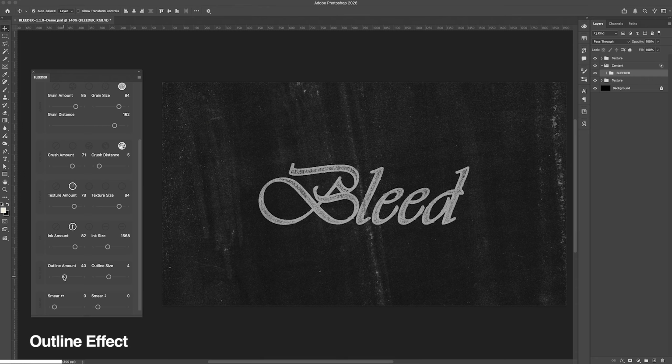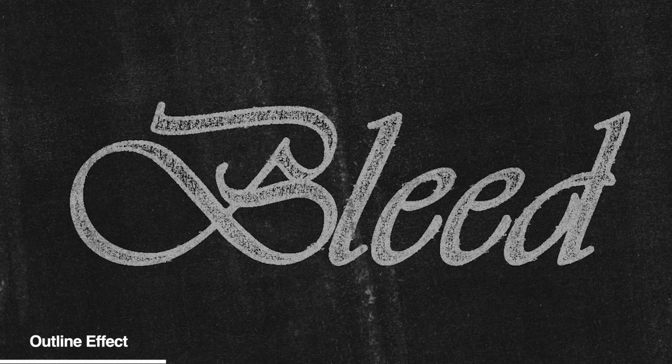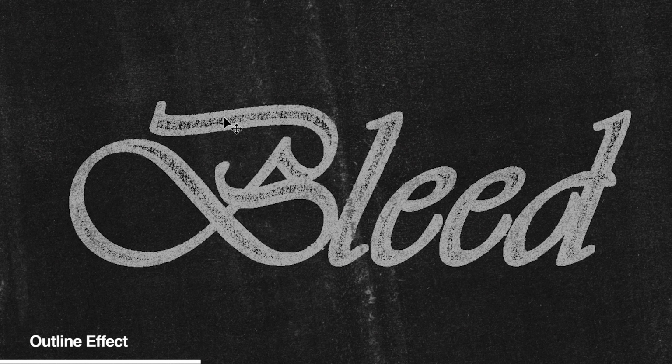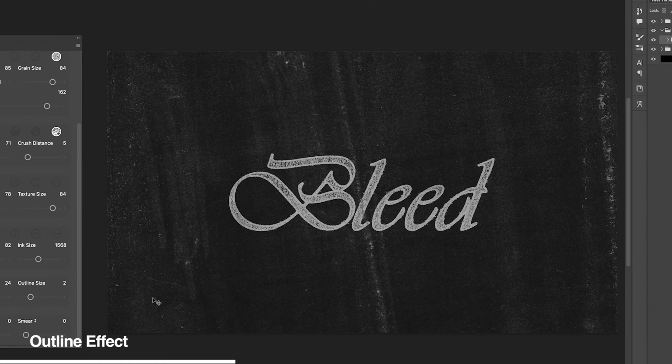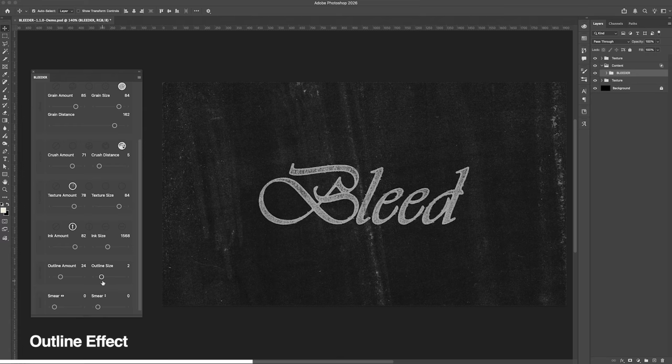And basically, 2 sliders, outline amount and outline size. These ones are again pretty straightforward. You can see that increasing the outline amount is going to give me a stroke around the edges of my layer, and the outline size is going to change the actual width of that stroke. If you want something really strong, really wide, turn it up high. If you want something small, a little more subtle, turn that size down.